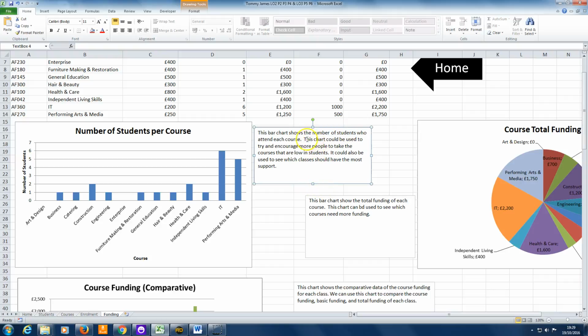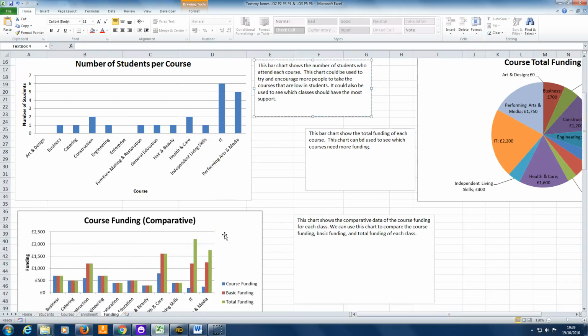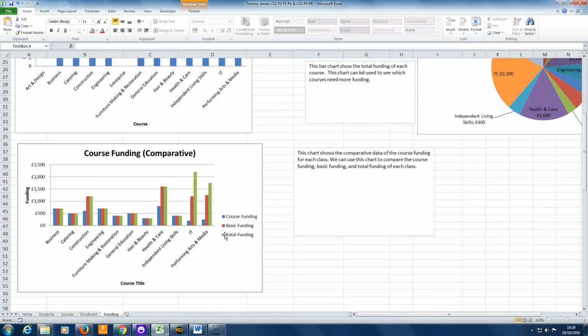This chart could be used to try and encourage more people to take the courses that are low in students. It could also be used to see which classes should have the most support. So these, for example, art and design, enterprise, they need, maybe even cancelling the course or some sort of push to get more students before the course starts. So again, that one meets all of the criteria that we're trying to meet with these graphs.